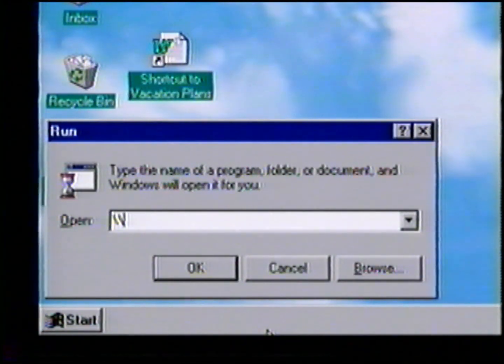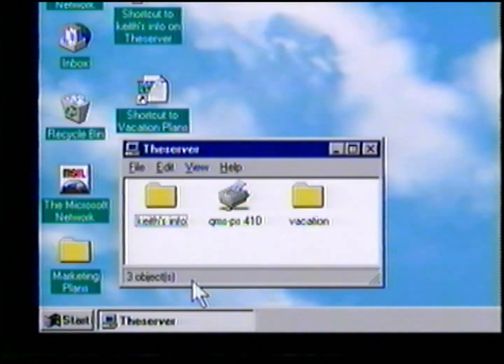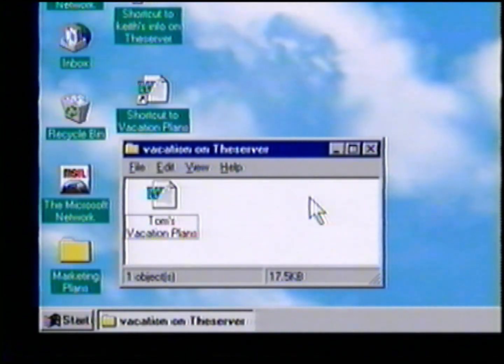Even better, if you're on a network, Run can help you find a server on the network. Just type in 2 backslashes, then the name of the computer you're looking for, like \\server. Run will automatically connect you to that server, and it'll display all the shared resources on that computer that Run connected you to. To open a file like Tom's Vacation Plans document, just double-click on it. So the document that's open on your PC is actually located on Tom's PC that you're connected to over the network. That's right.